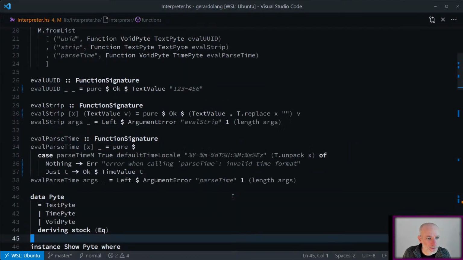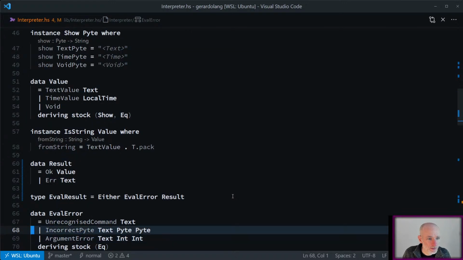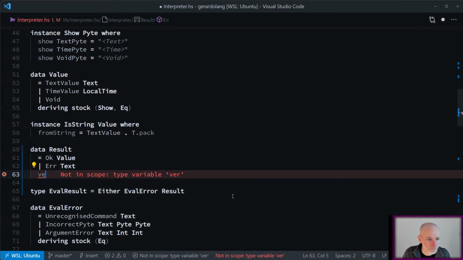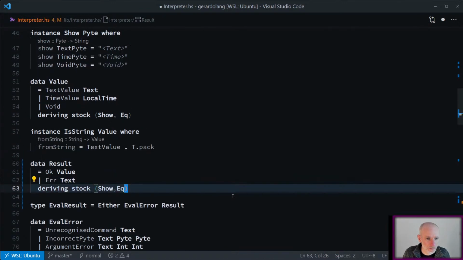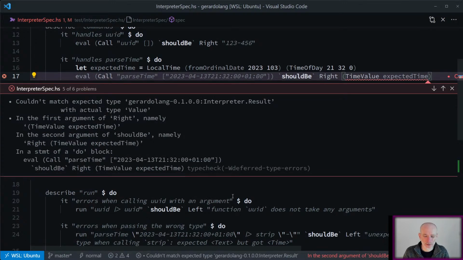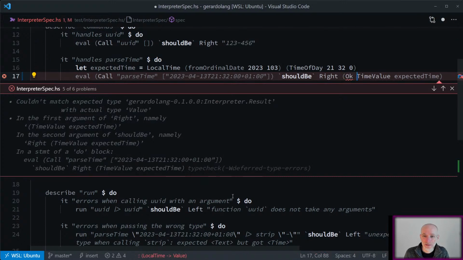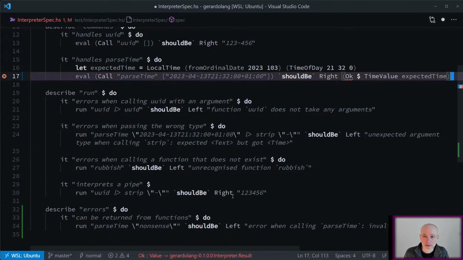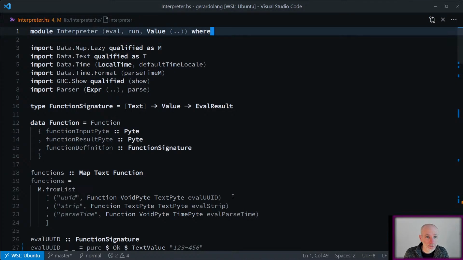which means result itself, I've lost result because the file is too long. Result out to derive deriving stock. I will just do stock show and equal for now. Next error. Okay, we don't really care about these so much. Okay, so now we're not returning a time value itself, but returning OK time value. We're trying to export, so up here we will export value, but we'll also export results.